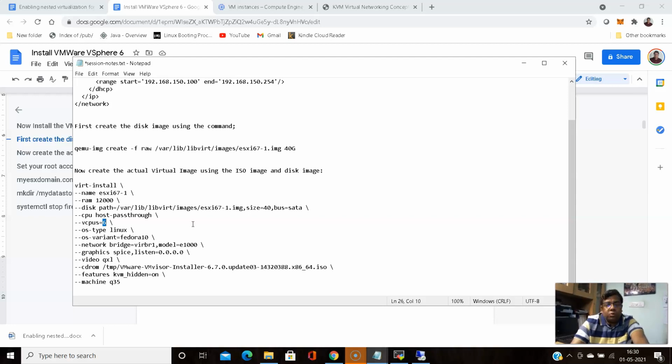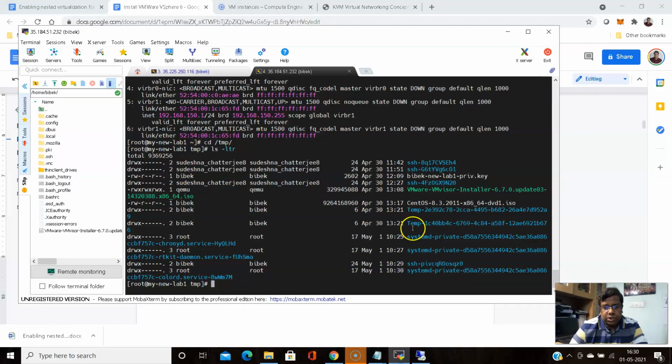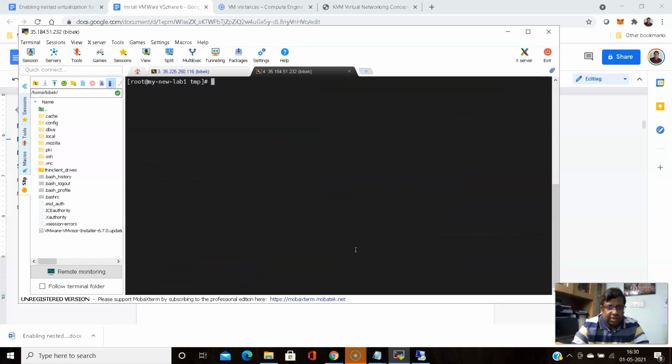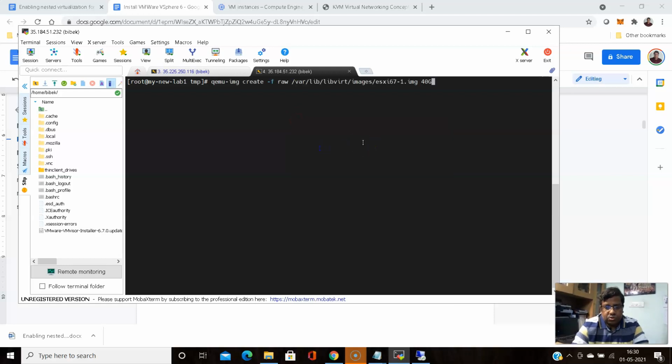We have 16 CPUs in the main host, so 6 plus 6, 12 CPUs we'll be assigning to these ESX boxes. That's fine for our lab purpose. If you need to do some real work on this environment, you need to tune it accordingly. So let's clear this and create the image. Okay, here the image is created.